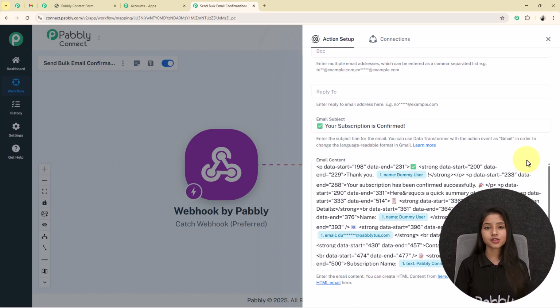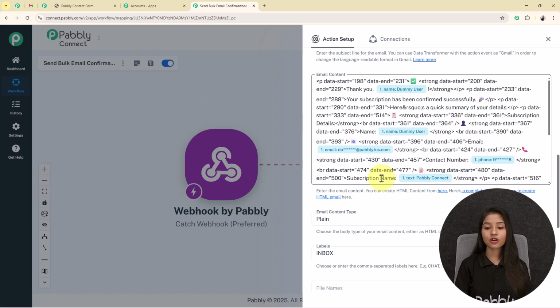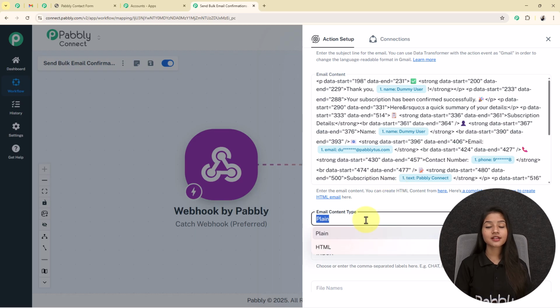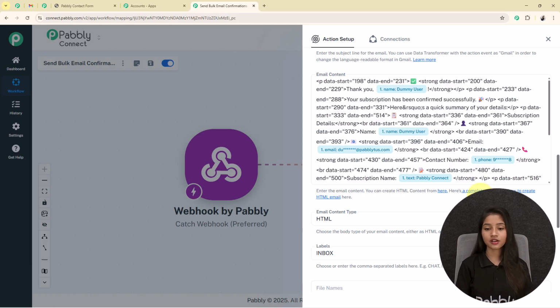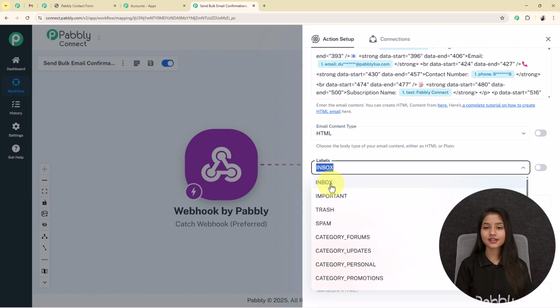Now here I mapped all the fields. I created this email content in the HTML format, so I am selecting the email content type as HTML. You can also generate your HTML content by clicking on this here below, and also a complete tutorial of how to create HTML content is mentioned there. After that, the labels I select as inbox.